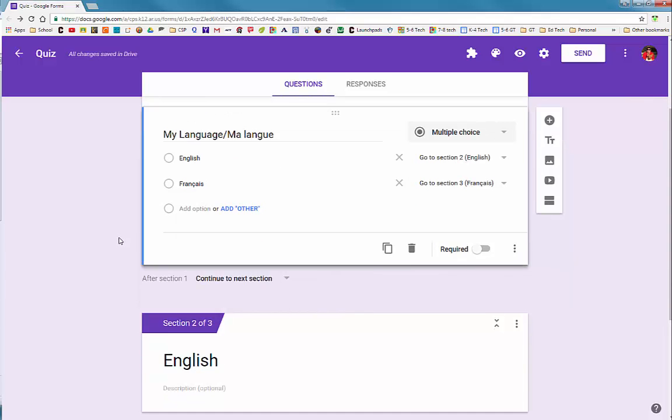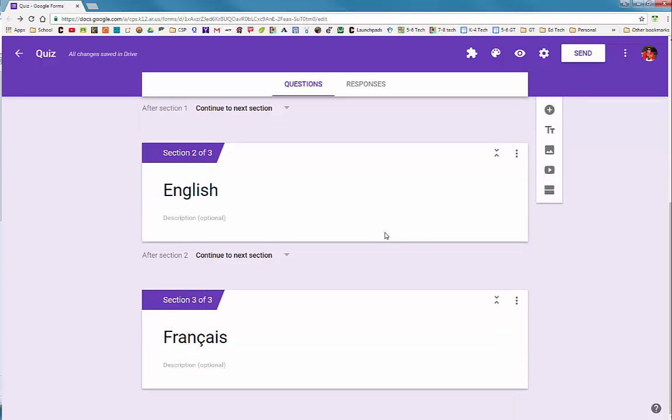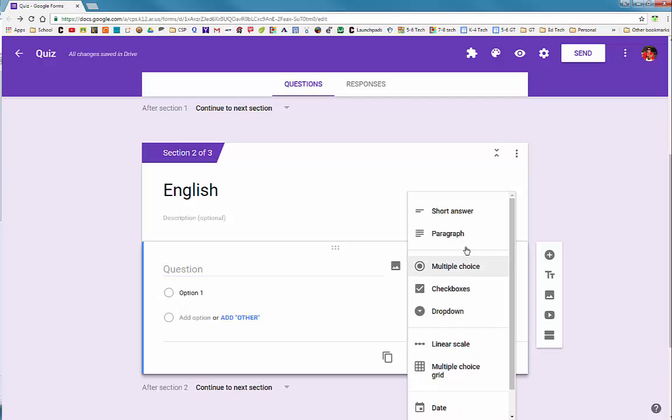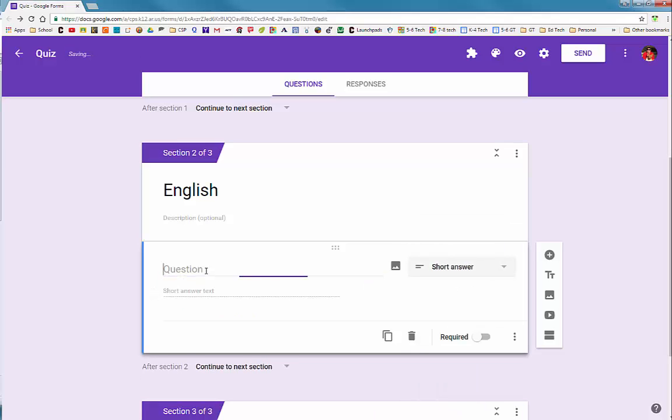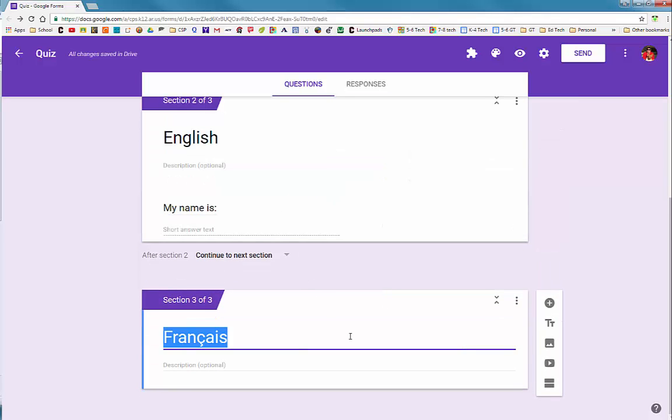The next thing I need to do is add questions in those sections. So I'm going to go down to the English one, and I'm going to add a question. My first question will be a fill in the blank, and I want to know what the child's name is. Then I can continue to add questions as I want, just typing the answers and the text in English.